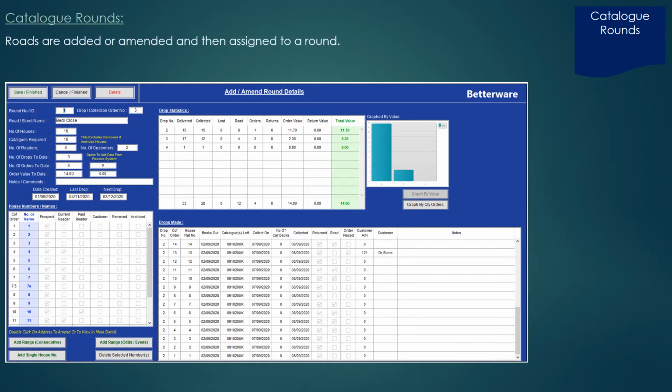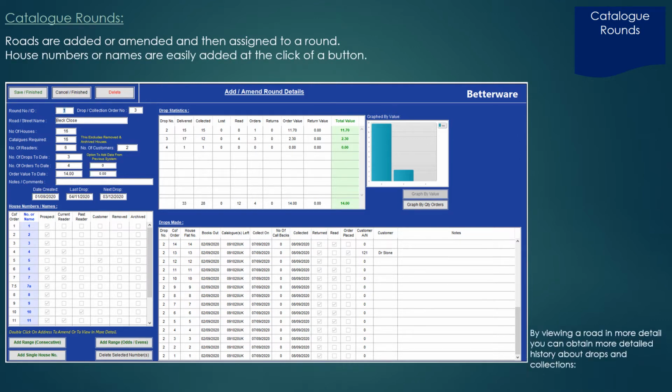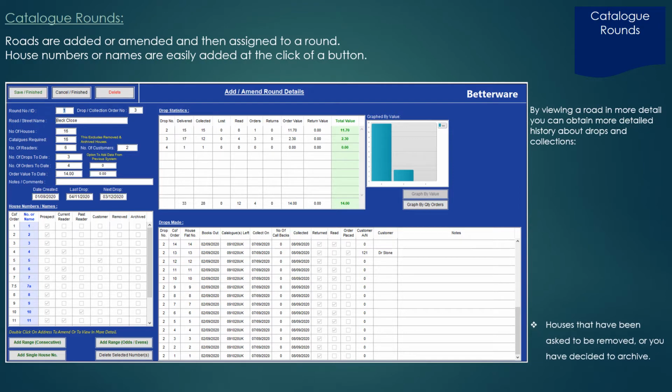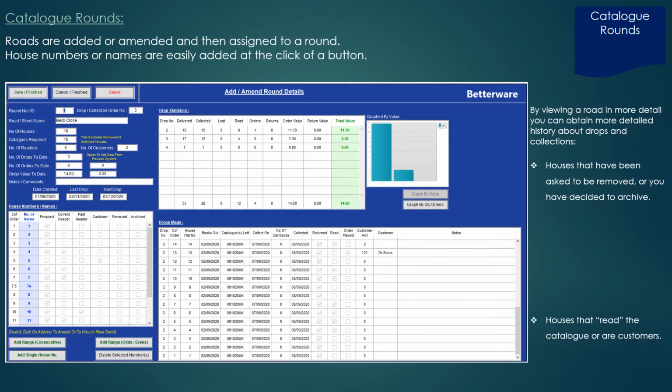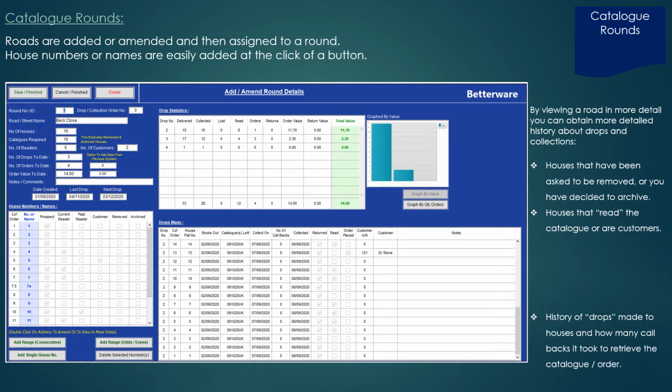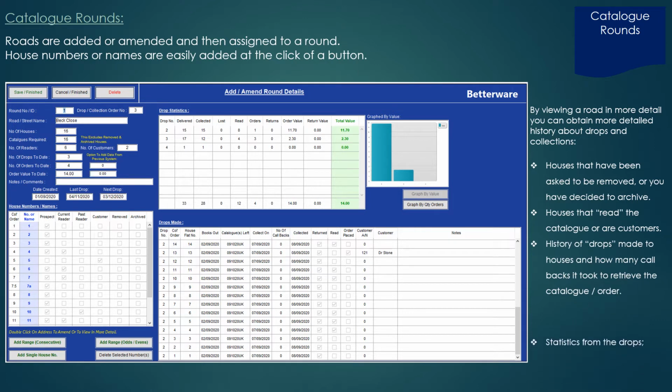Roads are added or amended and then assigned to a round. House numbers or names are easily added at the click of a button. By viewing a road in more detail, you can obtain more detailed history about drops and collections. Houses that have been asked to be removed or you have added to archive. Houses that have read the catalogue or are customers. History of drops made to houses and how many callbacks it took to retrieve the catalogue. Statistics from the drops: catalogues collected, catalogues lost, catalogues read, and orders received.